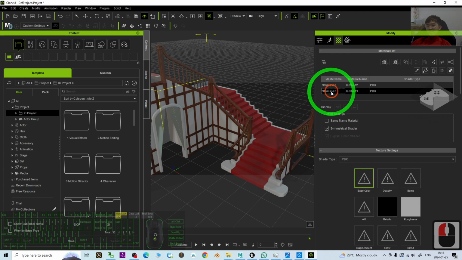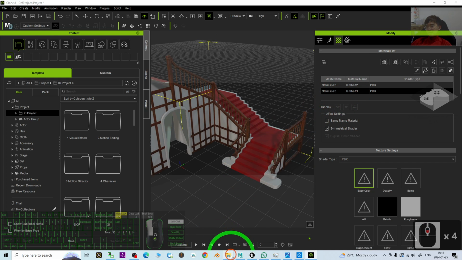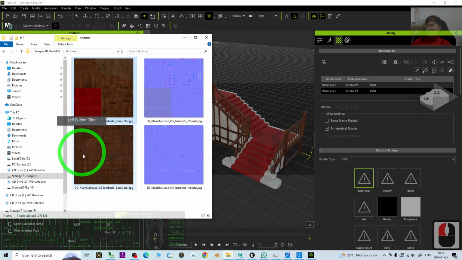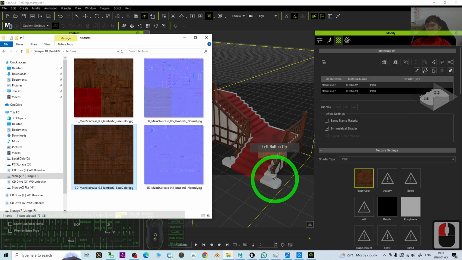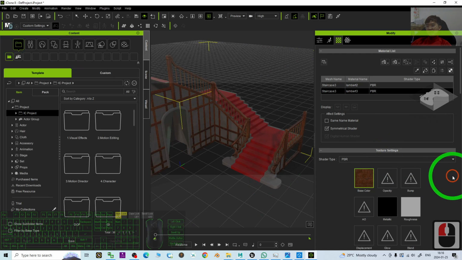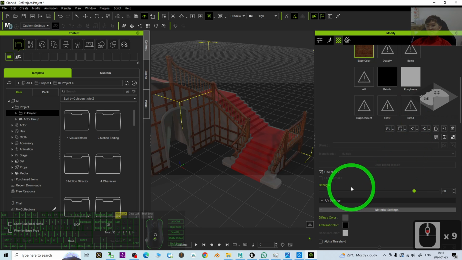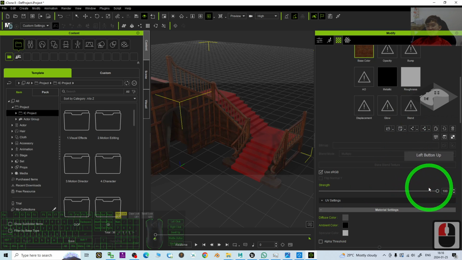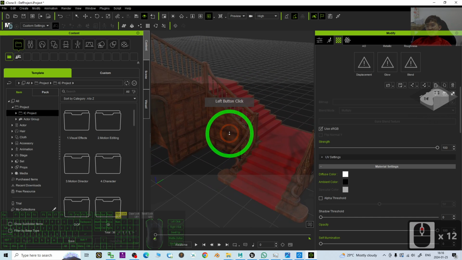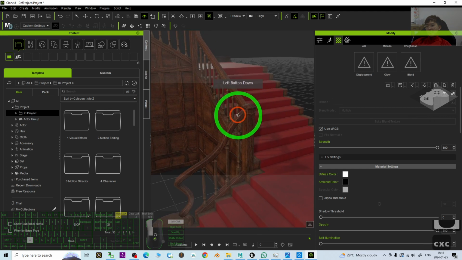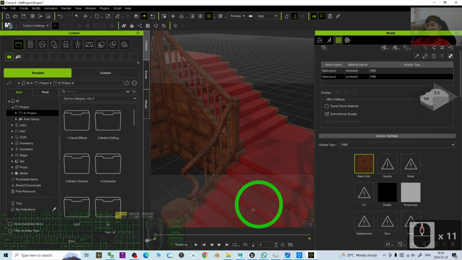Alright, next one, you have another material. Just check from your texture as well. Drag and drop it there, and do the same way, scroll down. The strength, maximize it. The diffuse color, change to white. Now you can see everything already looks normal. But we still don't have the bump yet.